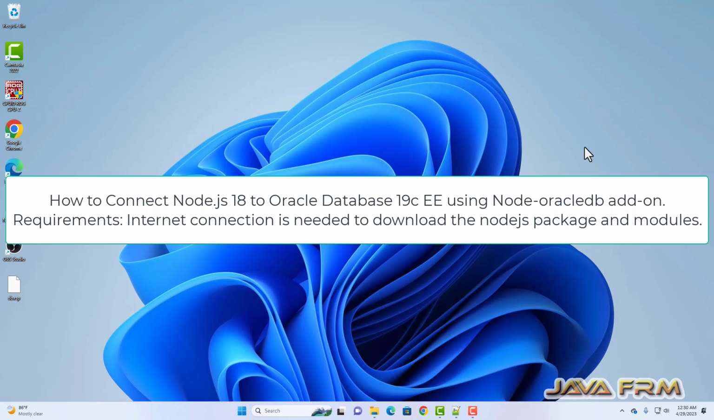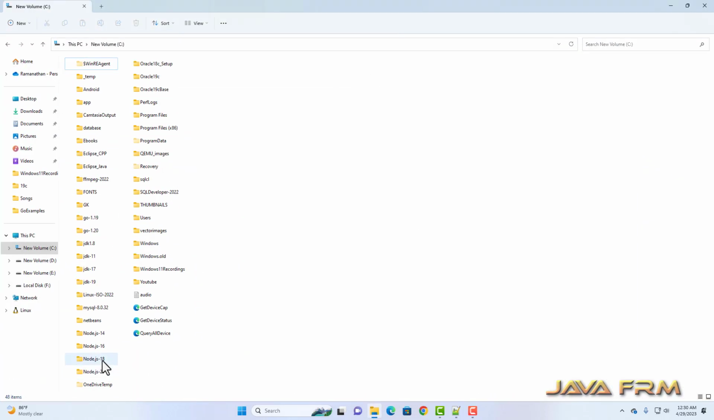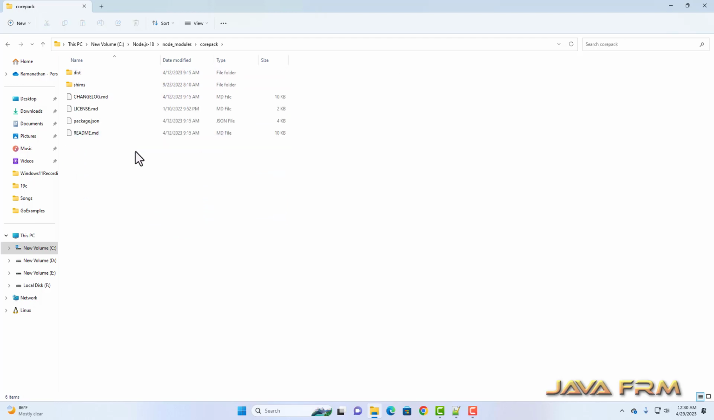Welcome to Java Forum. Now I am going to show you how to connect Oracle Database 19c, which is running in my local Windows 11 machine, with Node.js 18 long-term support version. Here you can see that I already installed Node.js 18 from a zip archive file, and it's already available in the Windows command line. That is, it's already added to the Windows path.